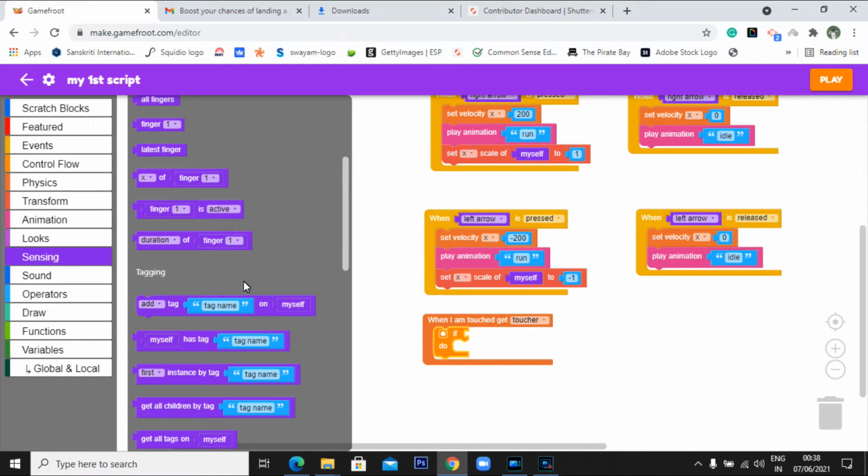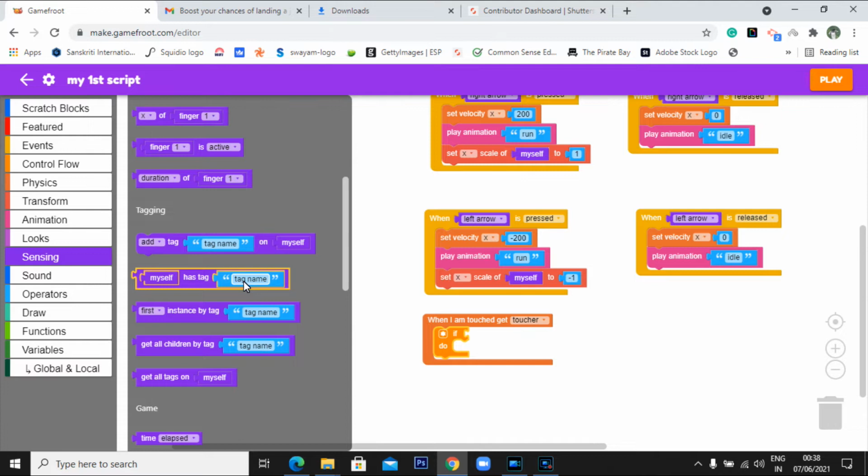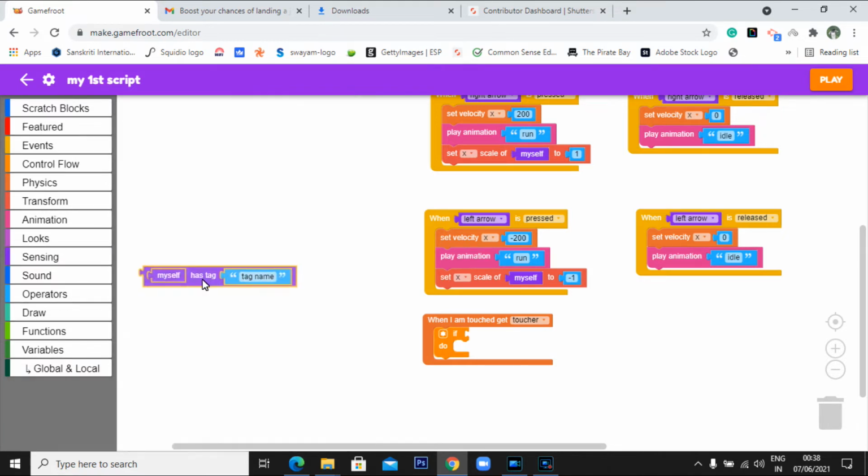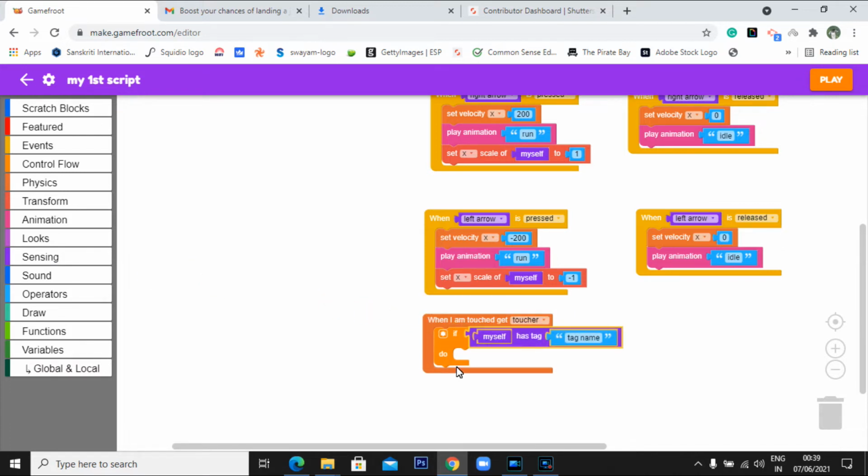When I'm touched, let's put this under tagging. You can see the second one. We'll put this inside. So when I'm touched get if myself, so we are not touching myself. So we are putting another one. Myself is not the variable we are going to put. We are going to delete this block, and instead of this we are putting instance.